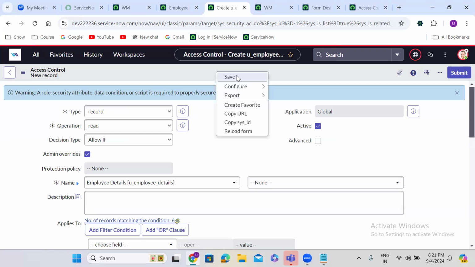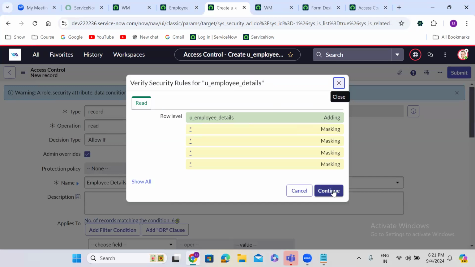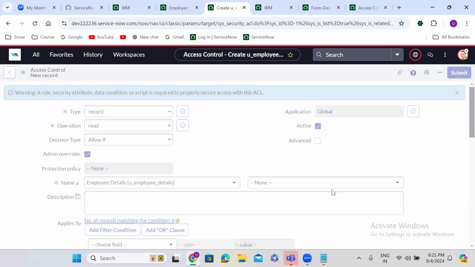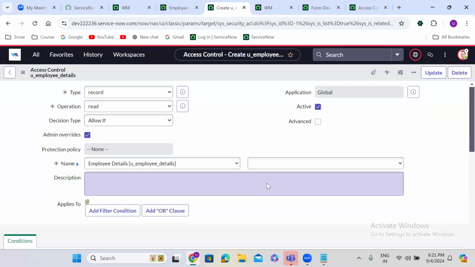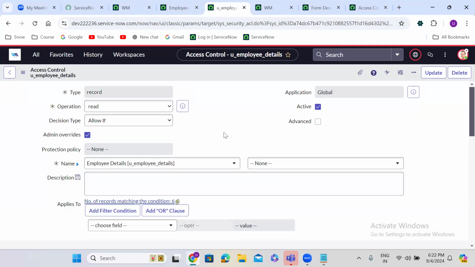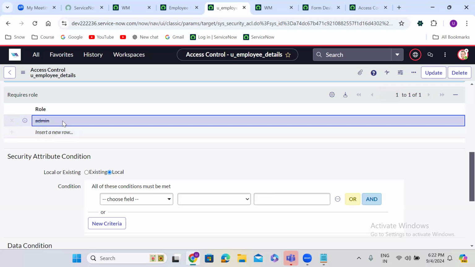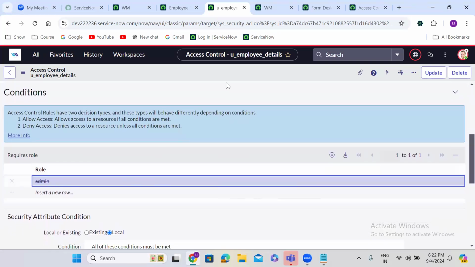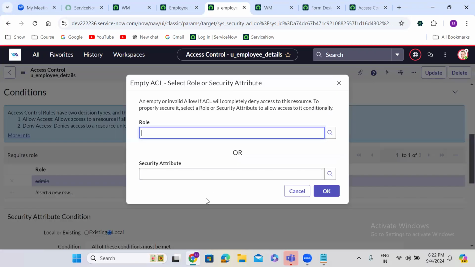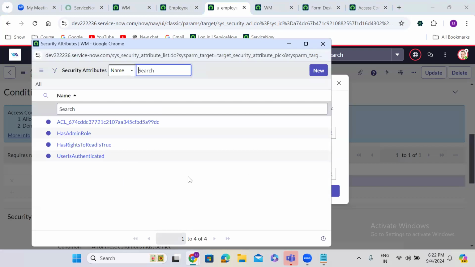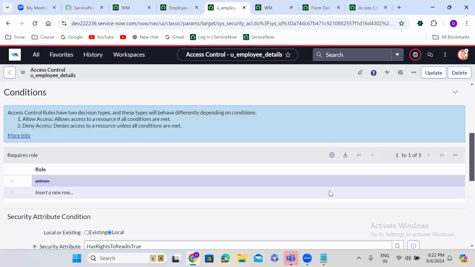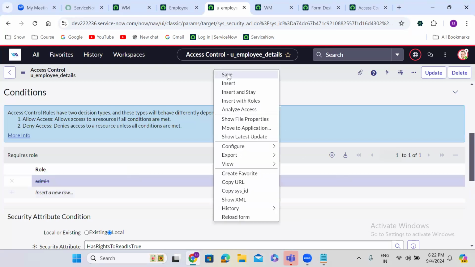Okay. So I created an access control here. That is actually a record level read permission to every record and every field. None means every record, every field, guys. So now it is restricted to admin. It should not be restricted to admin. It requires a role. It should not be restricted to any role, guys. Just saving this one.